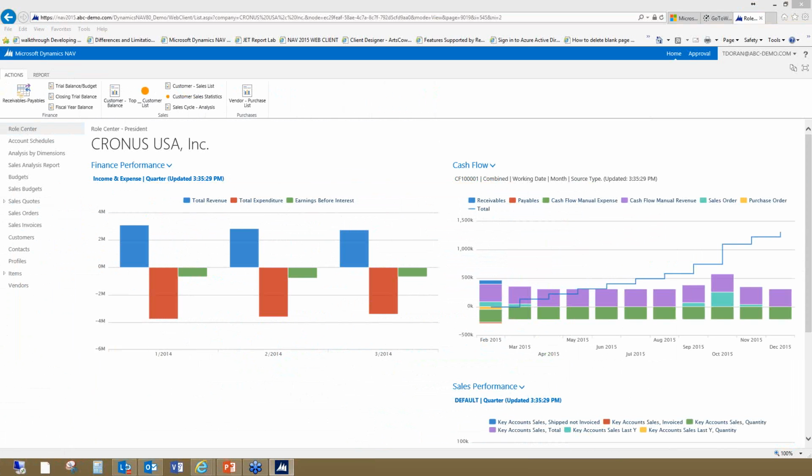It's relying on server resources to render these screens back to you, so it's not using local machine performance at all, whereas the traditional Windows client is a little more susceptible to performance issues on the client hardware. The web client is completely relying on server performance, so it's a more unified experience for users, I guess, is the best way to say it. So that is the web client.